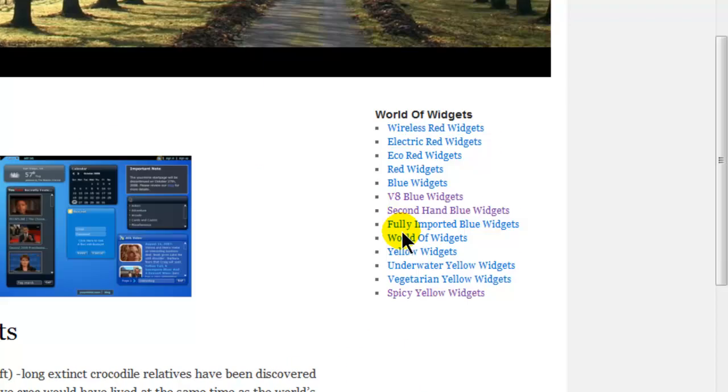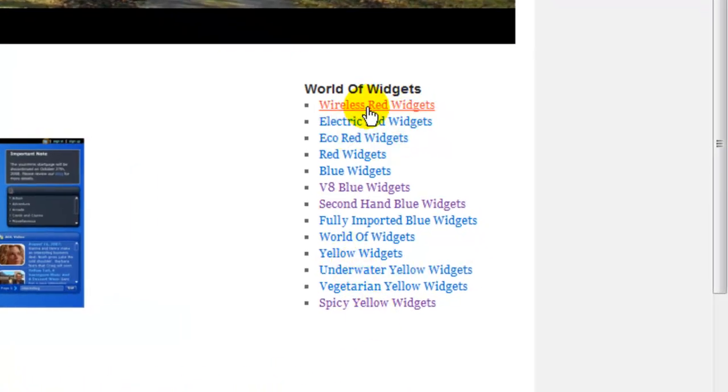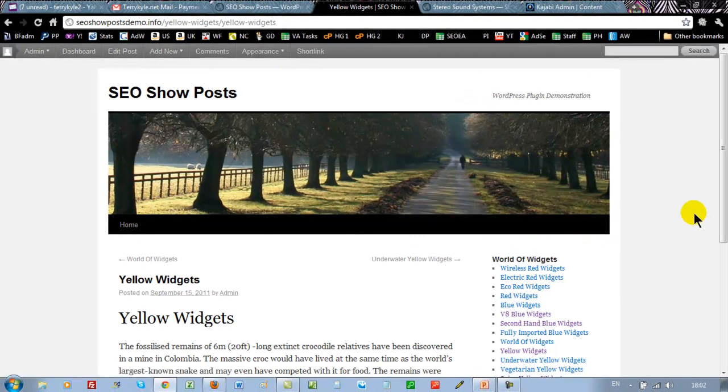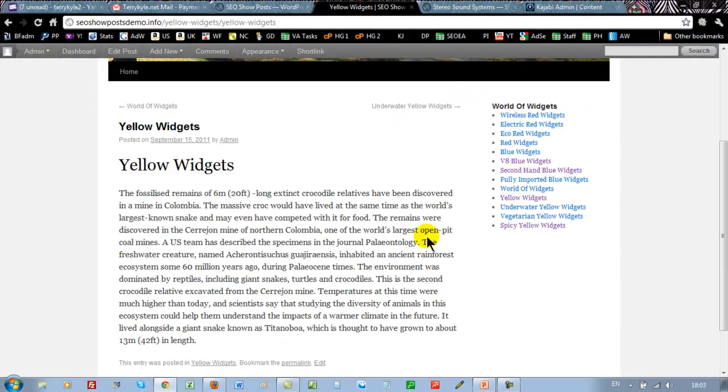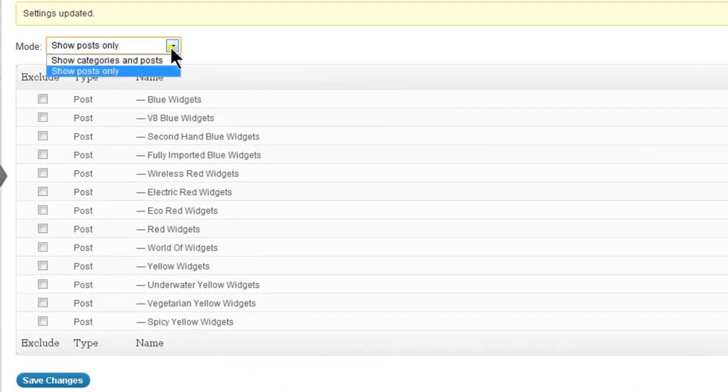So here we can see now that all of our posts are showing up here, and if we click on any of those posts, again, all the links are there, so Google can come along and crawl all of those from any post within your site. But we want to have this as an authority site, so we need to go back to this mode here.